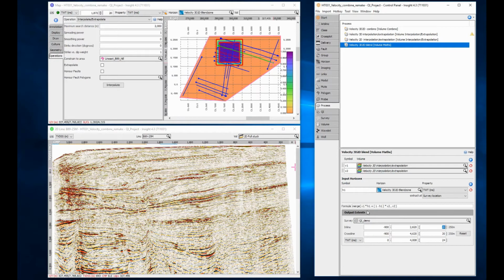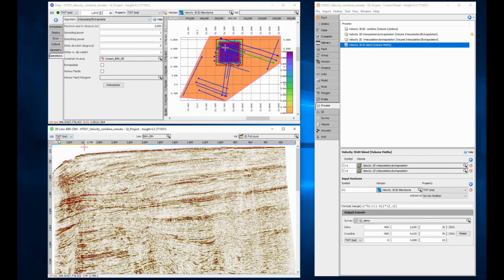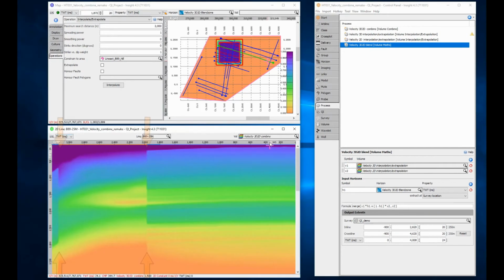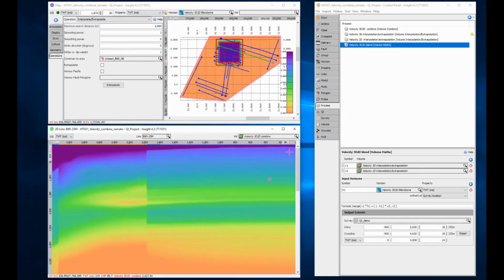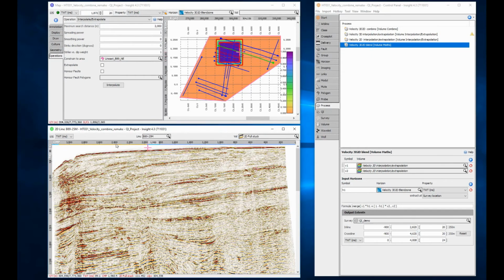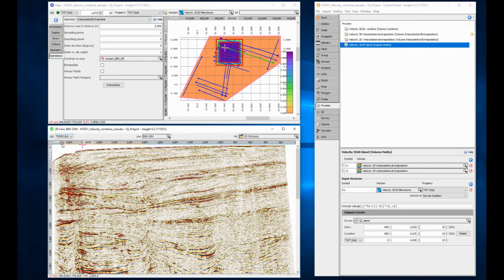As always, QC results. Here is the original unblended 3D-2D velocity. Compare that with the blended velocity. Here is the original velocity once more. This is the original two-way time section. Now depth converted using the unblended volume. Note the artifact.